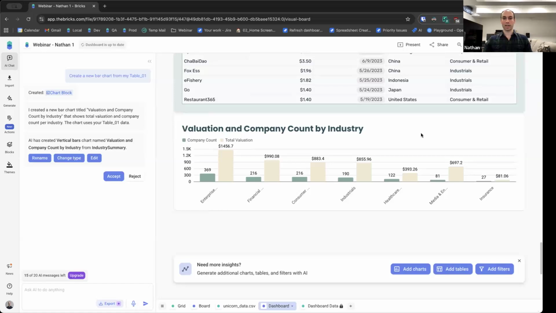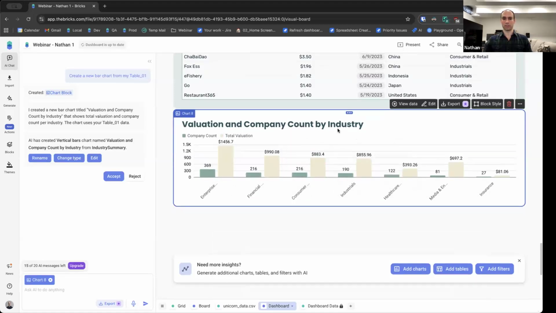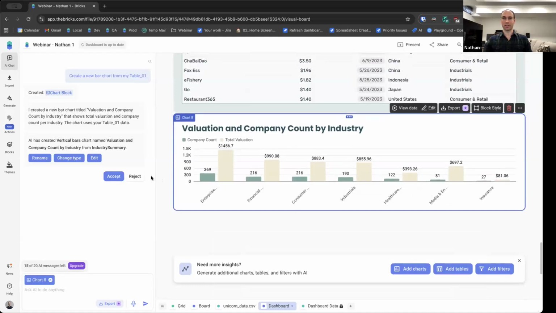All right, so the AI has created this new chart for me. I asked it for a bar chart, and here it is. It made a pretty cool bar chart showing the company count and the total valuation grouped by each industry. That's a pretty useful chart.